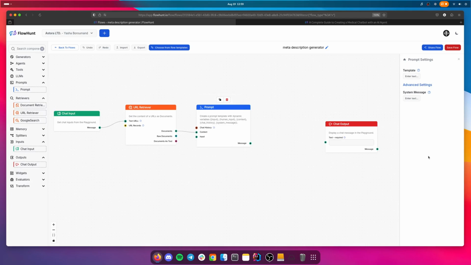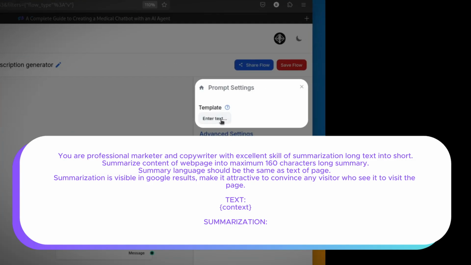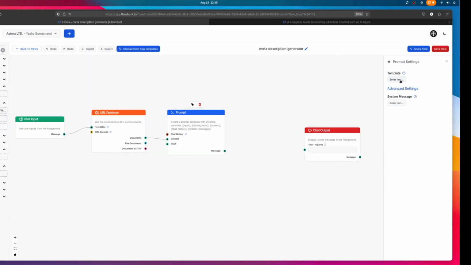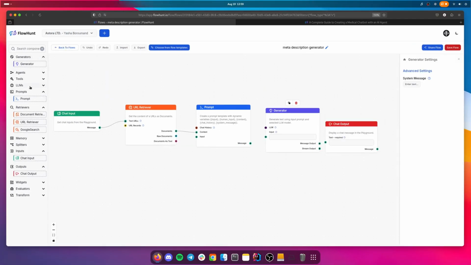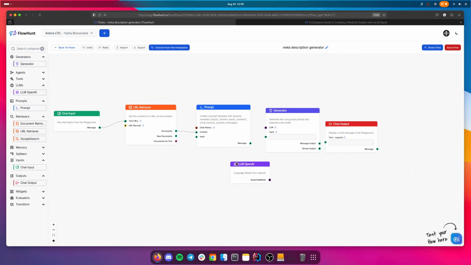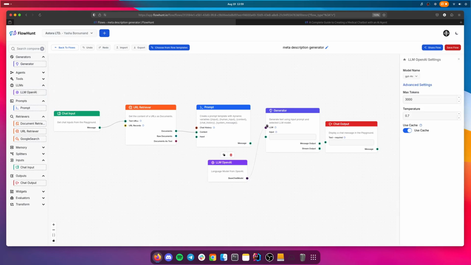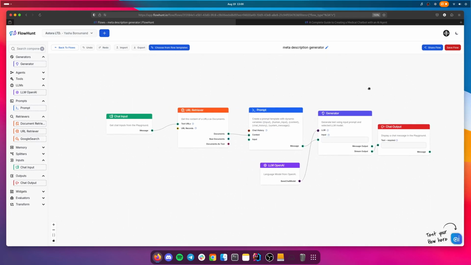Now, let's give our prompt component a specific prompt. Don't worry, the exact wording is included in the description below. Next, we'll add a text generator. Connect it to a powerful LLM, which will generate the meta description based on the prompt and the data we retrieved. And that's it. Your meta description generator flow is ready to go.